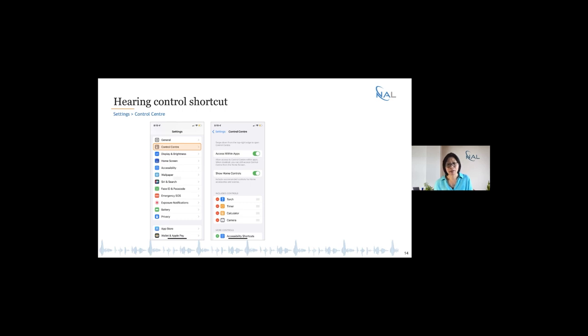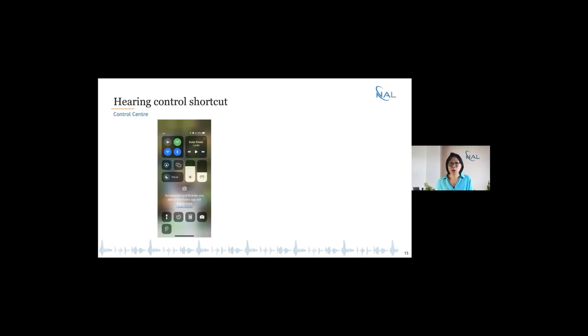You want to look that the hearing icon is not in the included controls. So scroll down and find it, and then press the little plus icon next to hearing. Now what that will do is when you go to control center, it will put down the bottom this extra button with the ear on it.